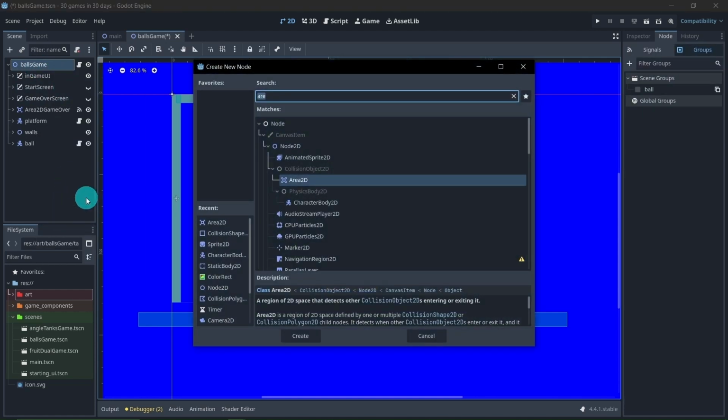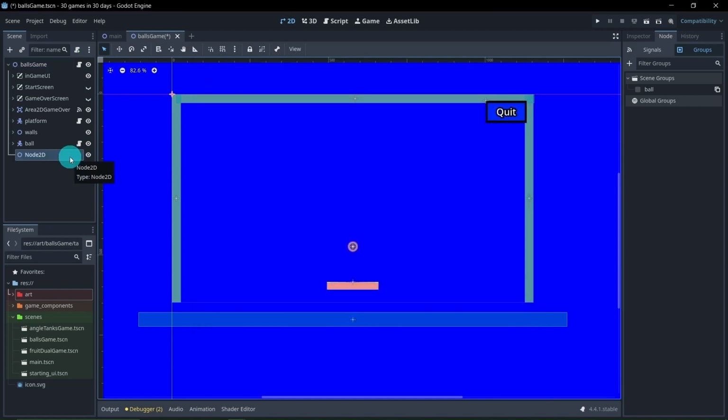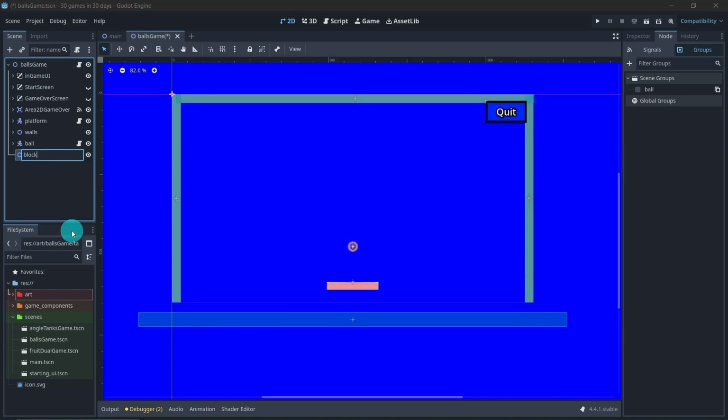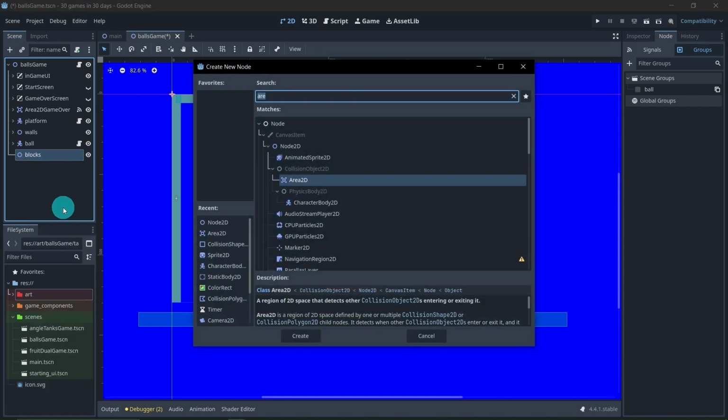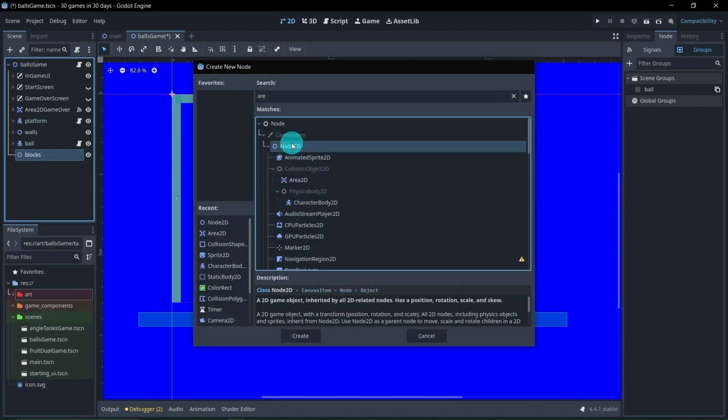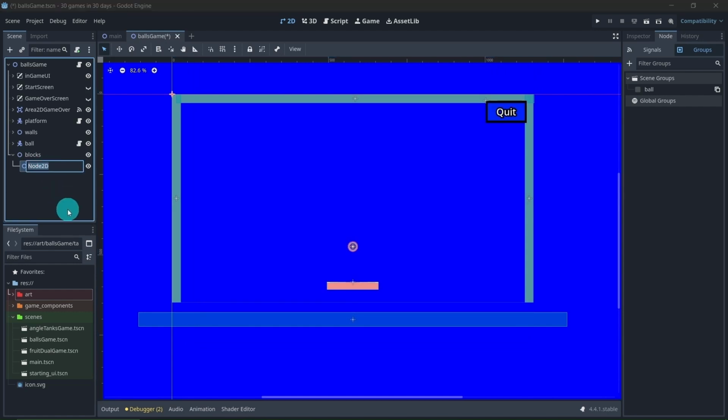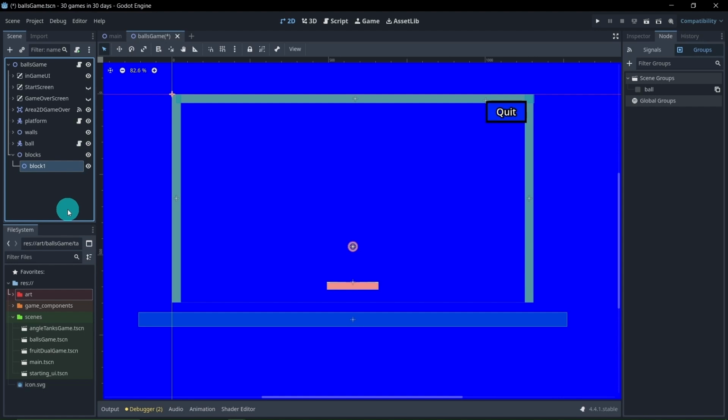We're going to create a node that's going to hold all the blocks. So let's create a Node2D. Let's rename this Blocks with an S. Then inside of it, we'll add a child node. We're going to create another Node2D, and this will just be an individual block. We'll simply call this Block1. All right, perfect. So for the blocks, we're going to add a couple things.